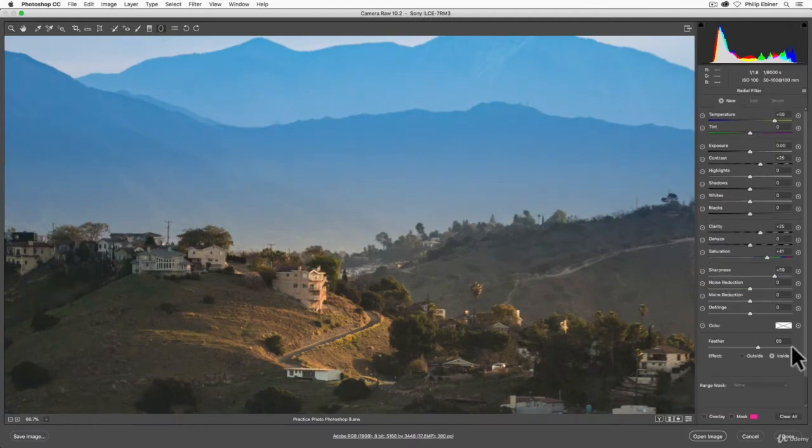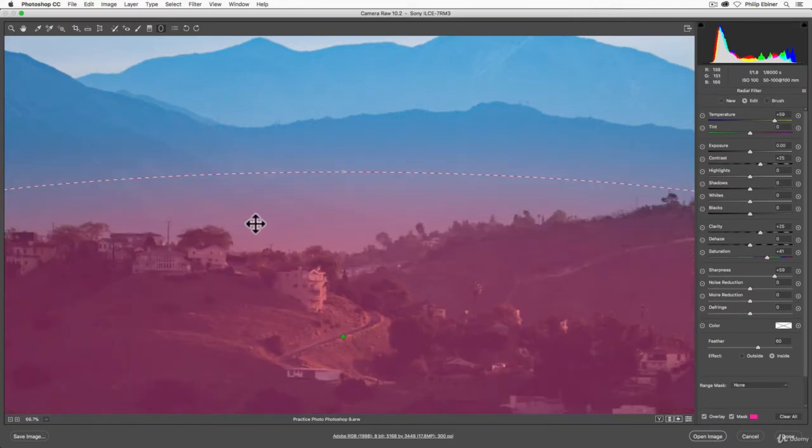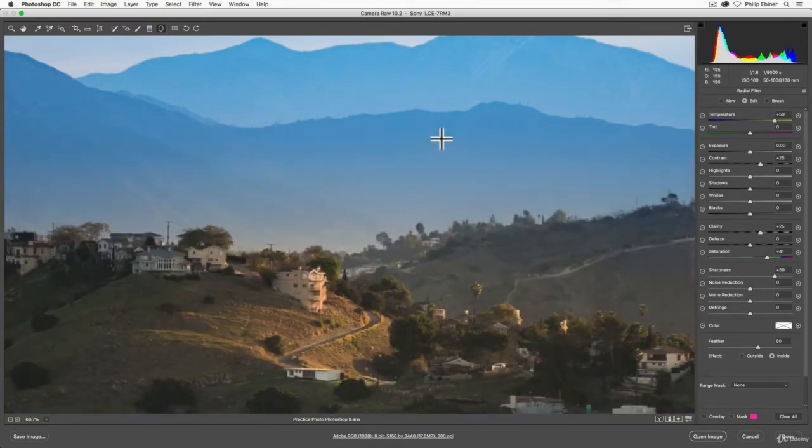Go back to my radial filter, turn this on, make sure I have it selected. So part of this hill in the background that I had added the graduated filter to make it blue is becoming warm, and I don't want that.